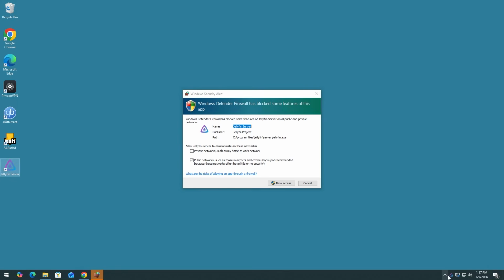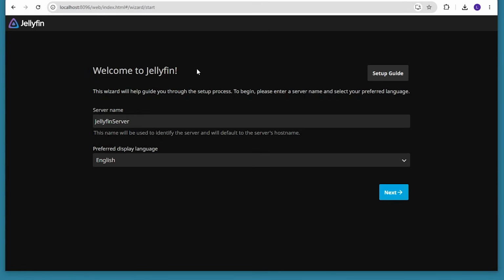All right, just one thing to note, in the bottom right hand corner where my clock is, you can see that I have an icon for the Jellyfin server that's running right now. It requires access to get through your firewall, so we want to allow access. This is the installation wizard.